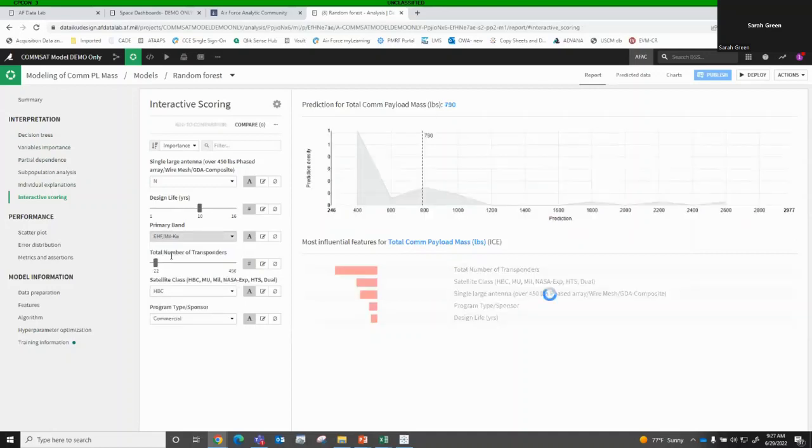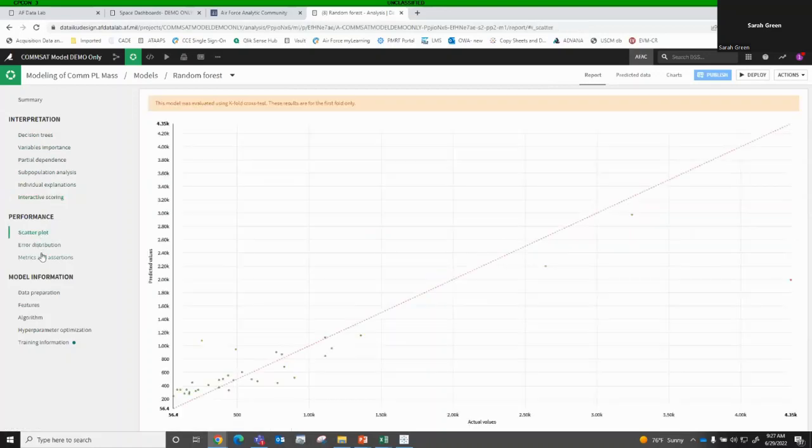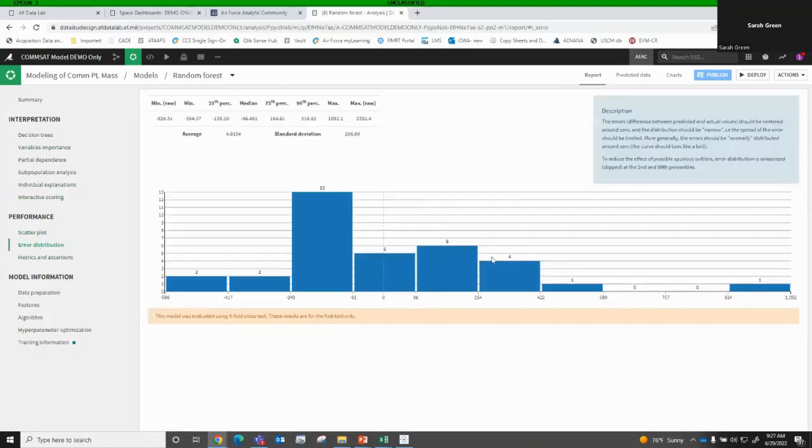So I have no idea what the number is going to say here, but given the number of transponders, given the band, given the satellite class, given commercial and military, you can get a real-time feel for what the number is going to be. And then of course, scatter plots, error distributions, all those types of things are available as well.